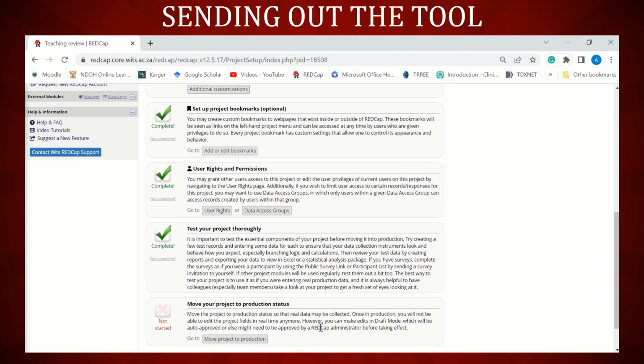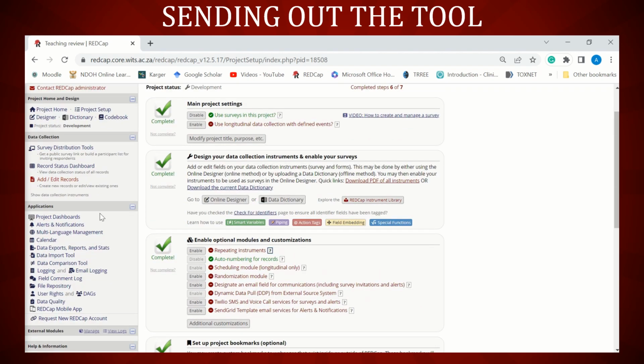Then we come to move your project to production status. Once it's in production status, you can't move back. So make sure you've thoroughly piloted your project, everything is fine and working, and you're happy with everything before you actually make a change. In order to distribute this, you go to Survey Distribution Tools.